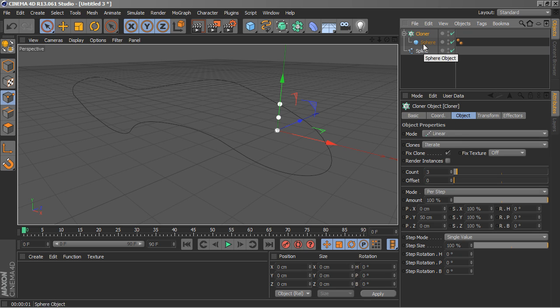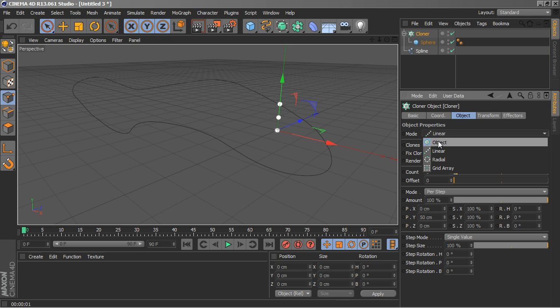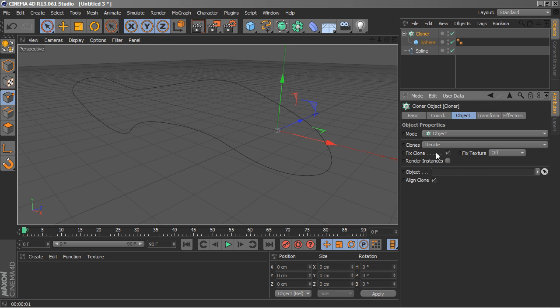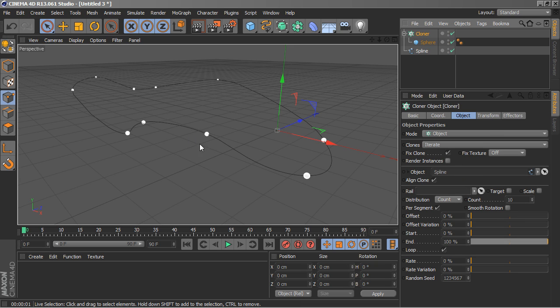And click on the cloner, and let's come down into its properties. Right now we're in linear mode. We're going to change that to object. And as soon as we do, you'll see here that it gives us an option to drop an object in here, and we will be dropping our spline as the object. And as soon as we do, you can see our spheres jump to our spline.